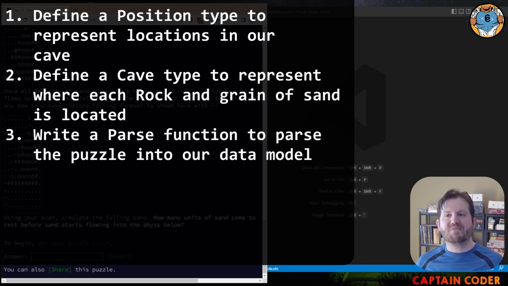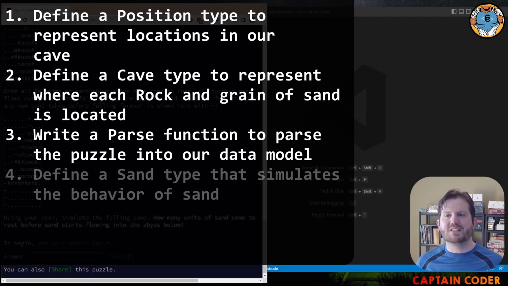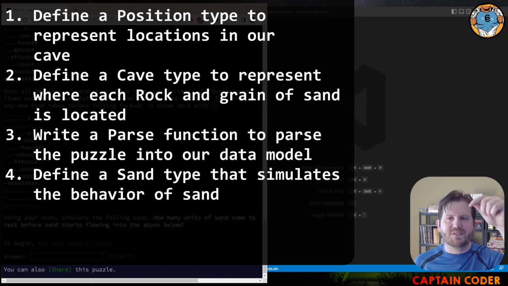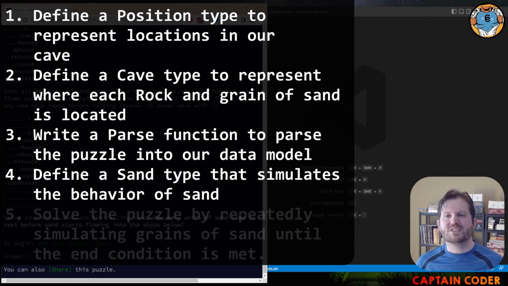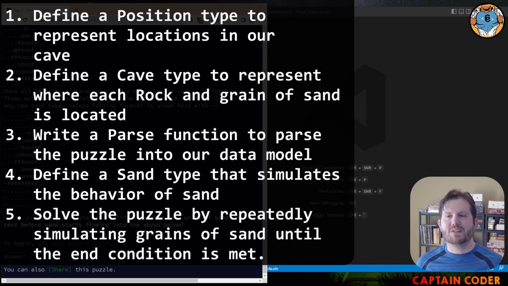After we have this, we're going to define a sand type to represent a path that a grain of sand will take when falling. And finally, with these three types in place, we can solve the puzzle by running our simulation until we have met the end condition. Once we've met that end condition, we simply count the grains of sand and report it. Are you ready? Let's go.